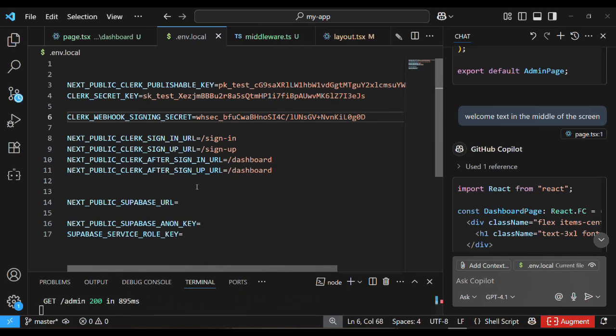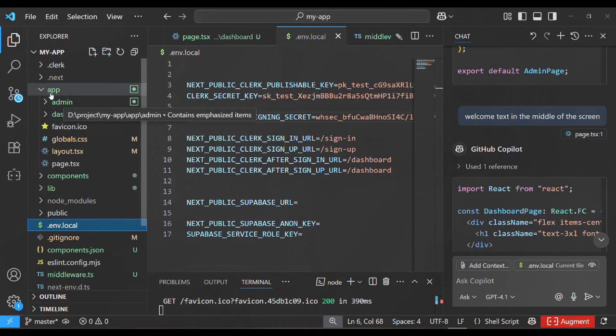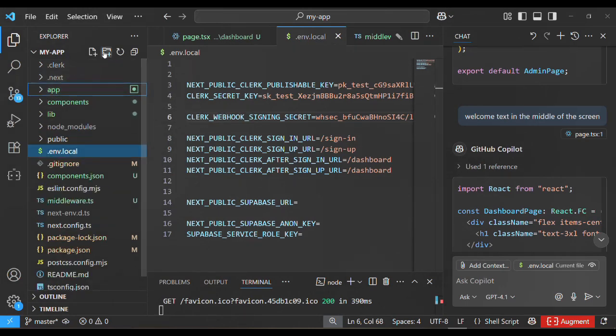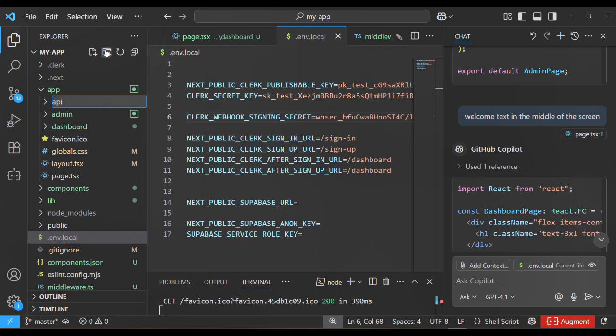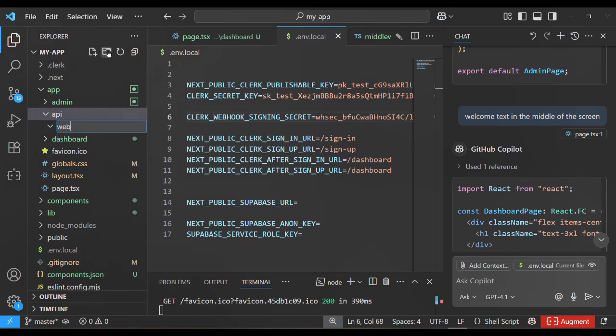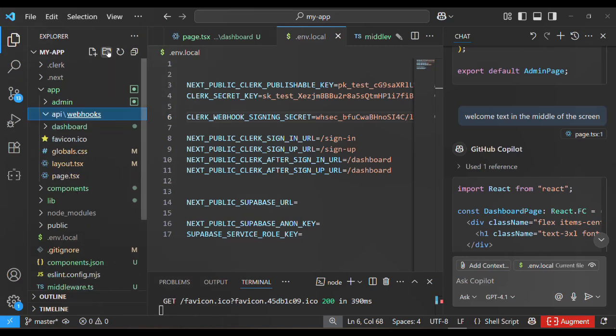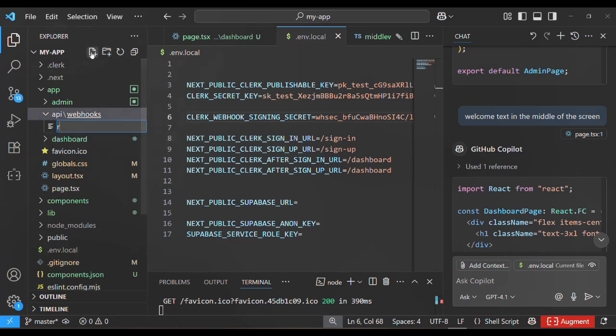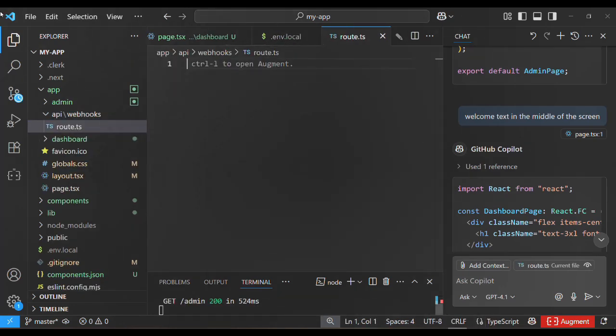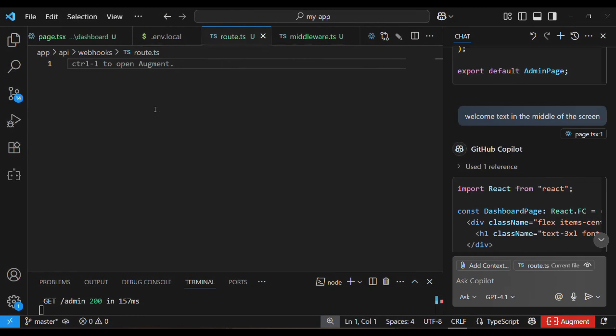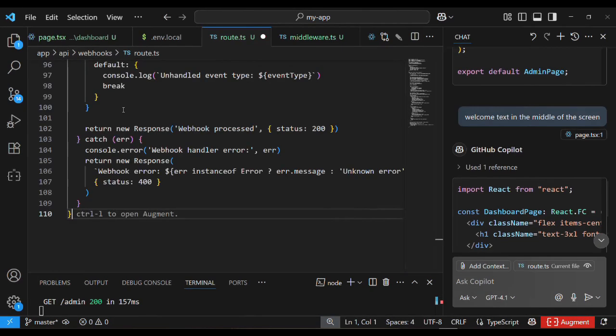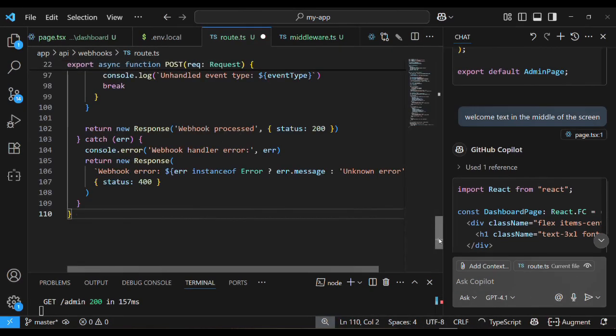So what do we do? Now we need to create the API for the webhooks. So we go back to app again, create a folder inside the app and call it api. Then inside the api, create another folder and call it webhooks. Inside the webhooks, create a file and call it route.ts. Good. So over here, I need to paste my webhook code. So this is the webhook code, and let's take a look at it.